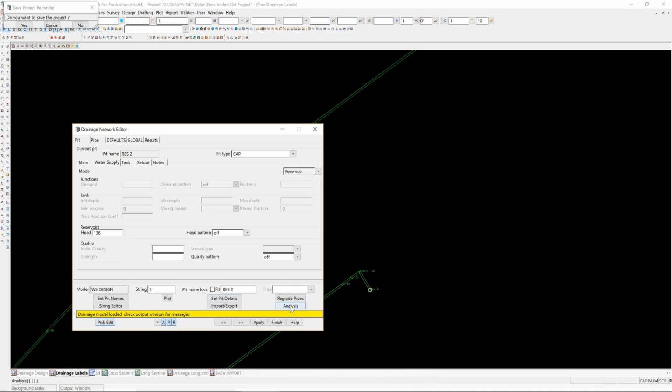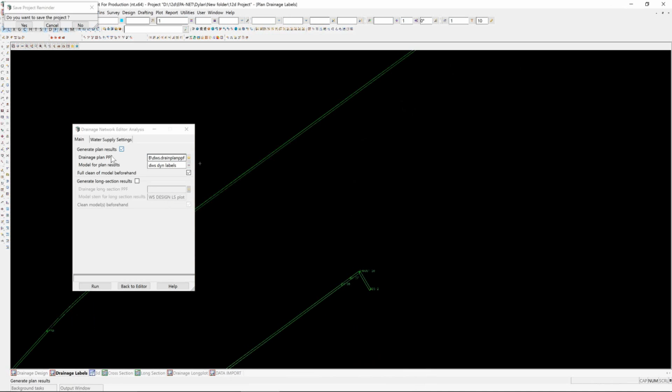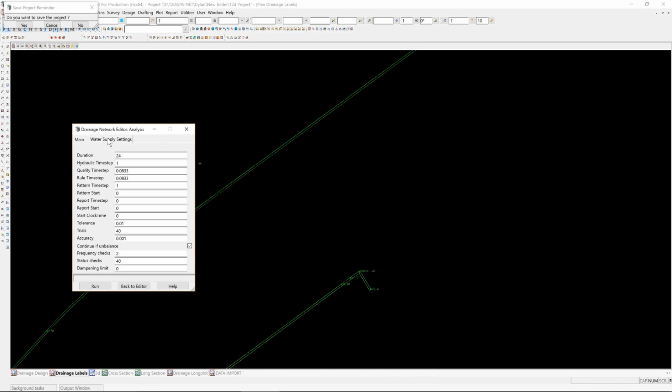We can create the parameter plot file. We can use parameter plot files to create annotations for our long sections and cross sections. We do have some water supply runtime settings that we can tweak if we want. We're going to run a 24-hour simulation here just to show you what it's like, but because we don't have any patterns, it's all going to be just constant.